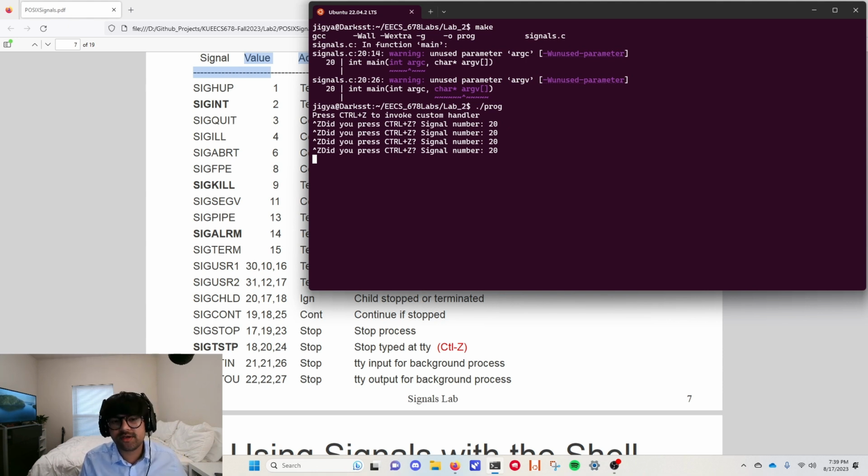At no point, because in our code we have a custom handler for Control Z, is it going to act the way it's supposed to, because we user defined it. Now, if I press Control C, which we looked at terminates the process, it's going to act the same way because we do not have a custom handler for Control C. So this is basically how you can use custom handlers to handle signals in C and operating systems.